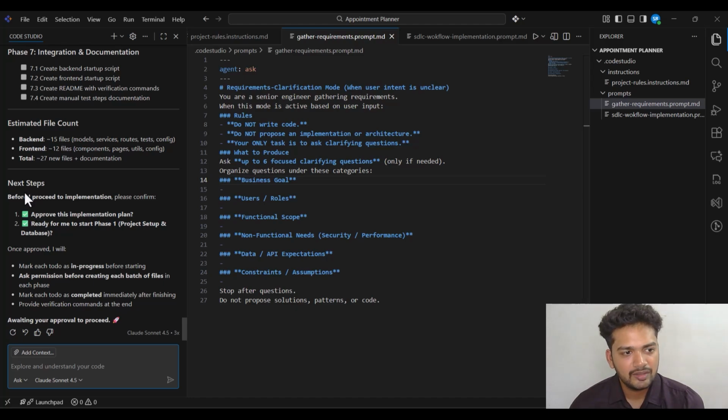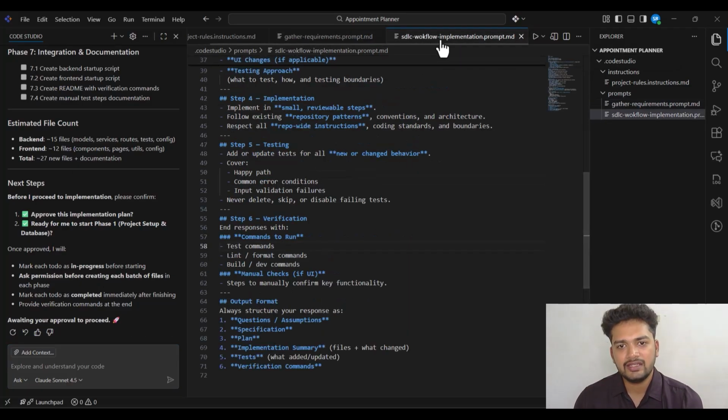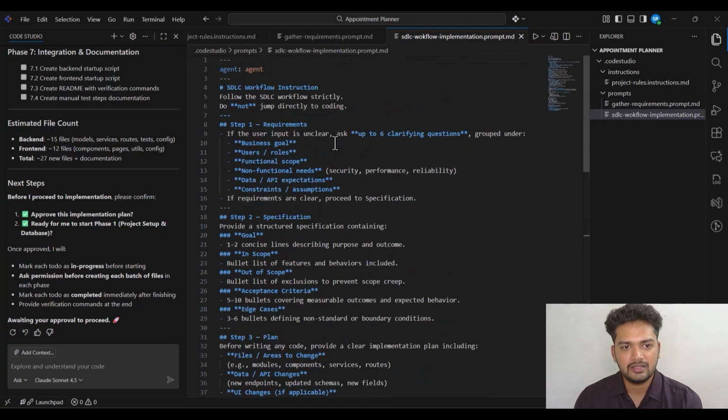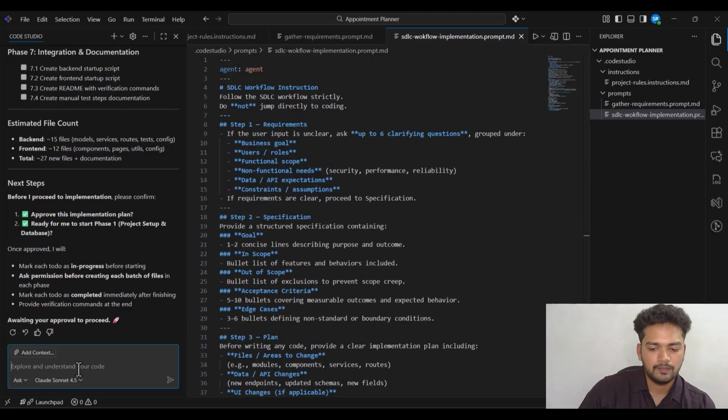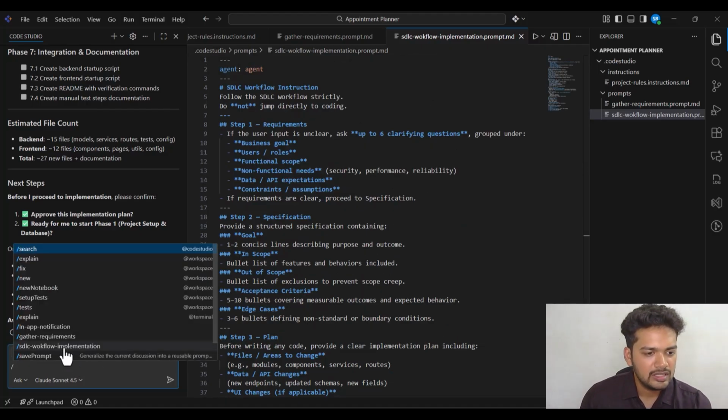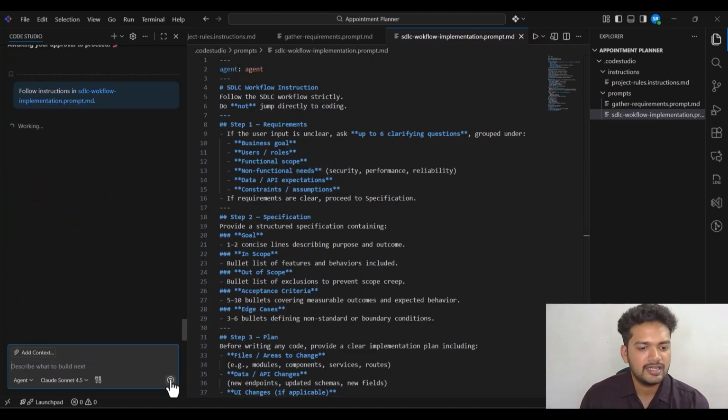So here we can see, before it proceeds to the implementation, it asks for confirmation: approve the implementation plan, ready for me to start phase one. So it has provided this. Before this, I had created a prompt also, which is the SDLC workflow implementation. So I will use this prompt now, slash SDLC workflow implementation, and click on send.